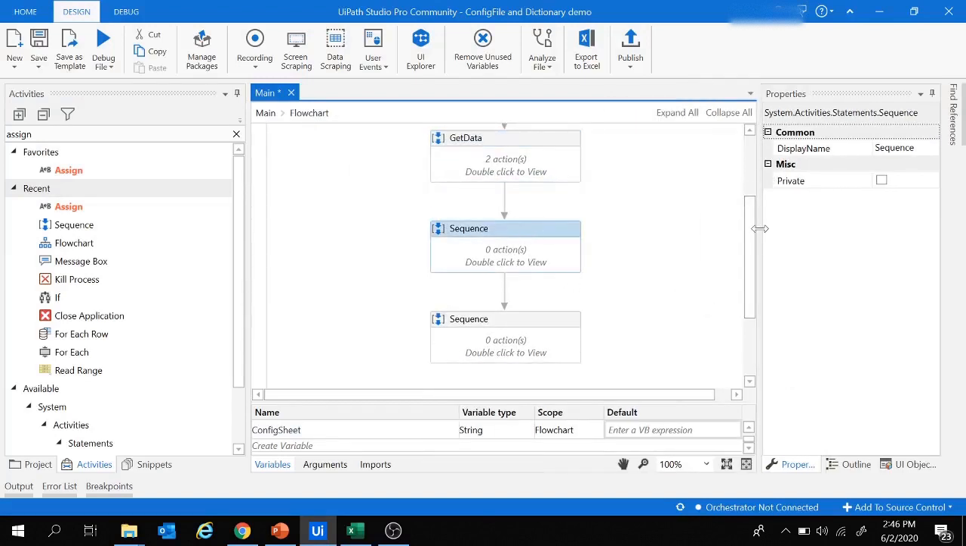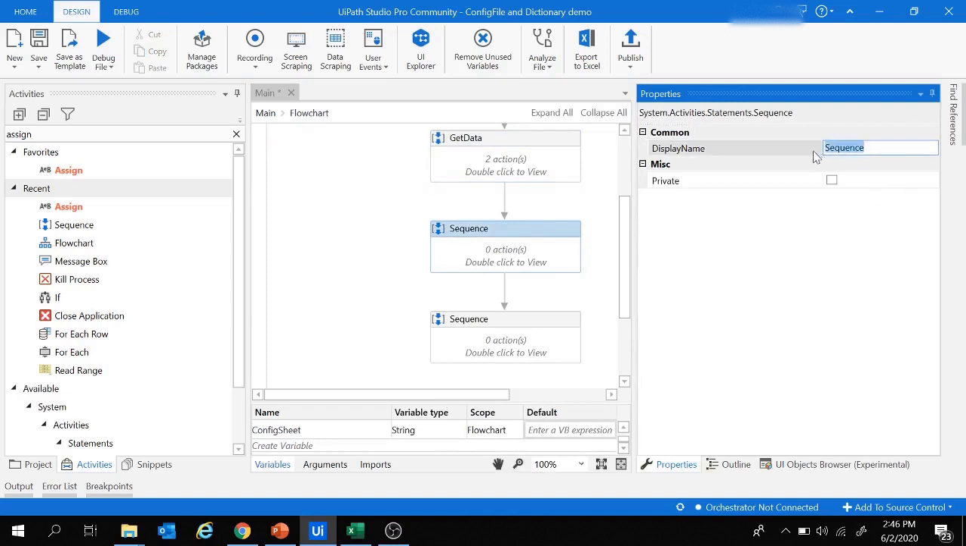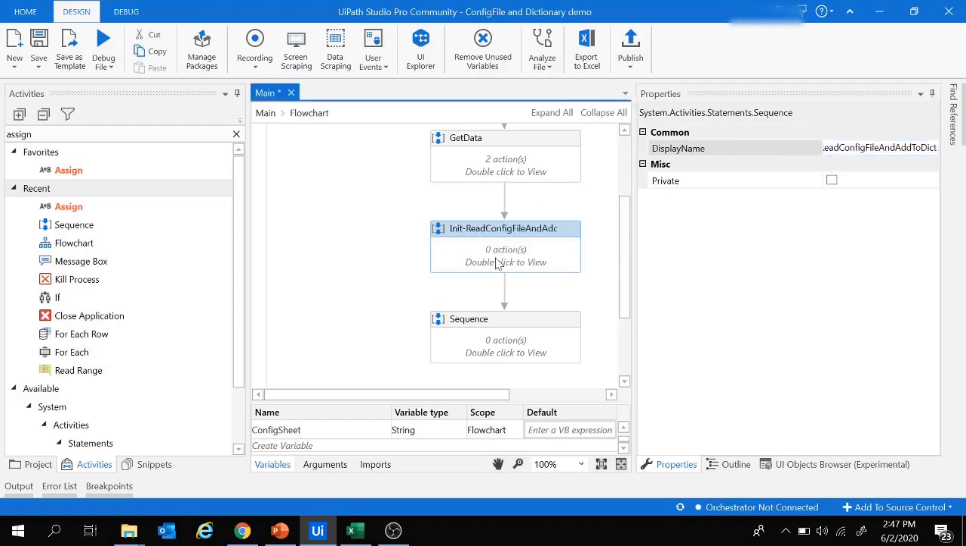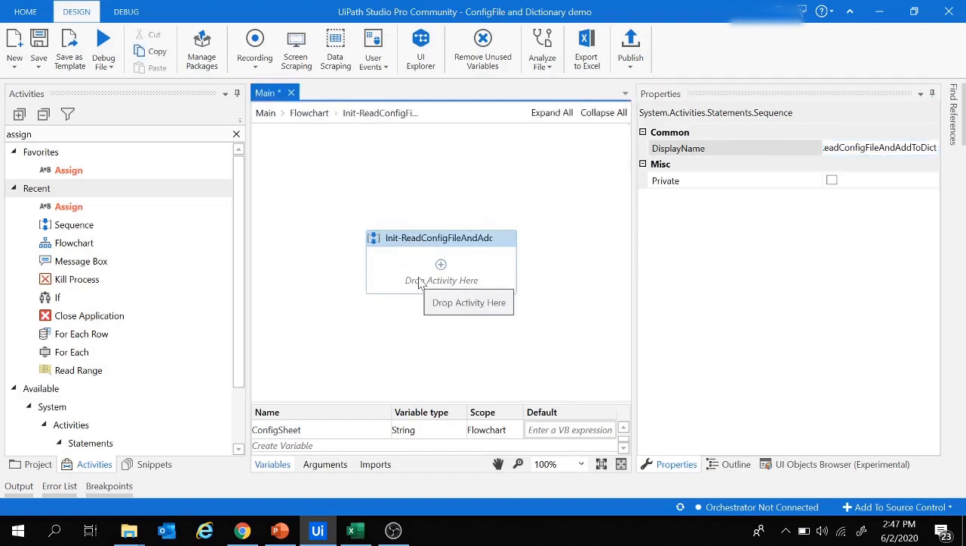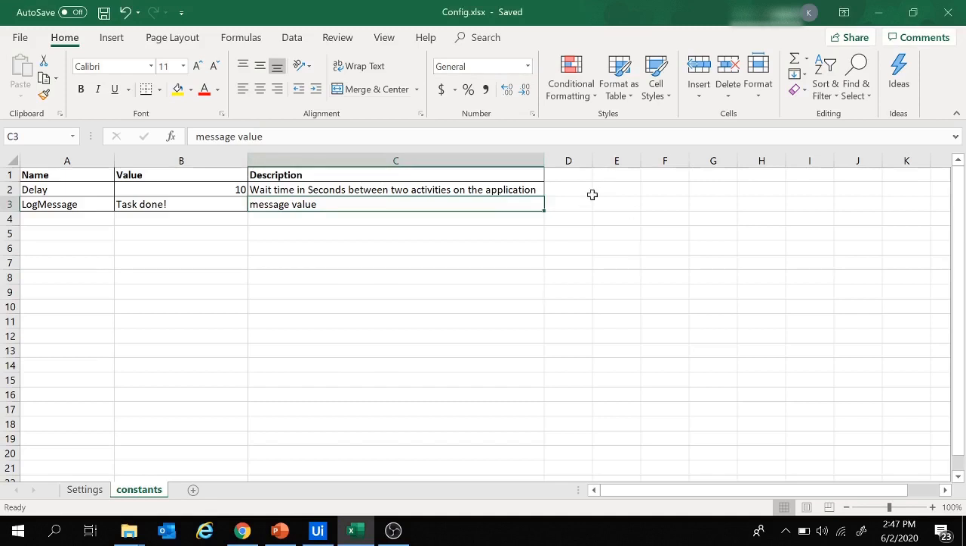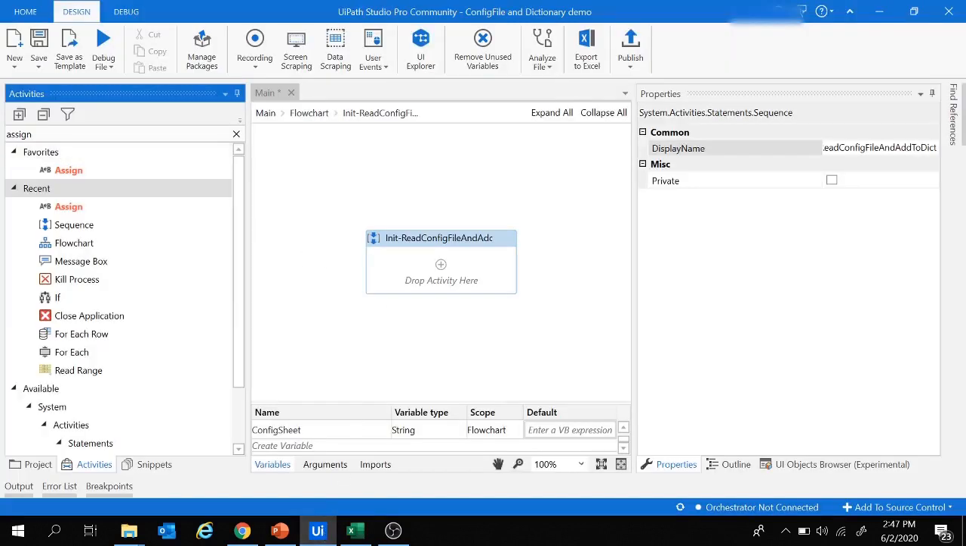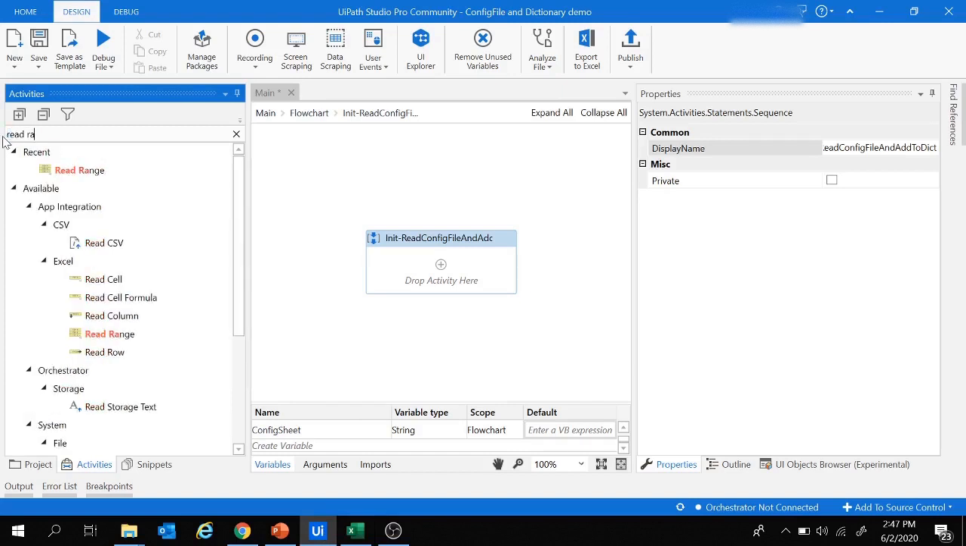Let's provide the name of this sequence as init read config file and add to dictionary. So in this sequence, we are going to read the config file and add the data to the dictionary. So let's see how to do that. So we know that to read this Excel file, we have the read range activity present under UiPath. We already learned this in the previous sessions. So let's add this read range activity.